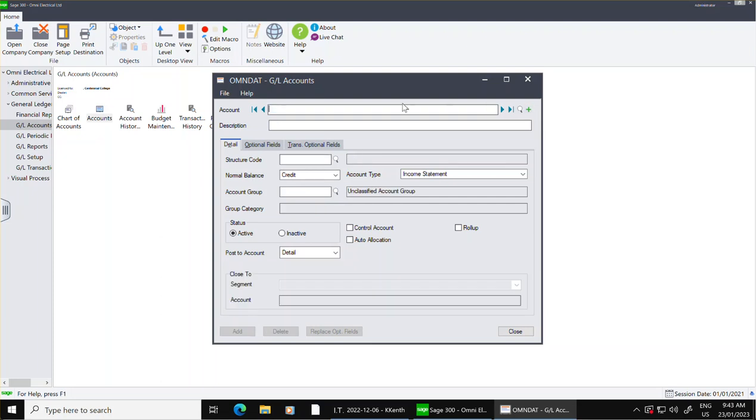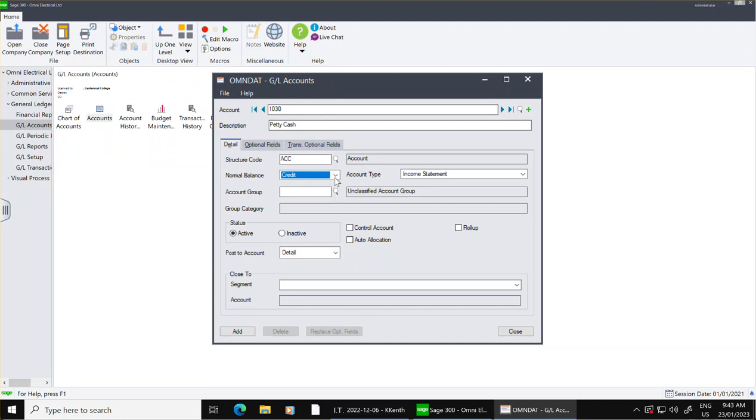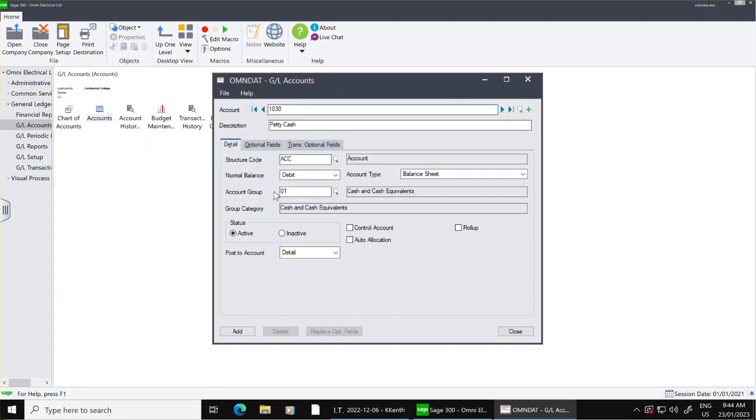Let's do the next one. The next one is your 1030, and it is going to be petty cash. That's our next account. I know it seems like a lot, but once you do it, it becomes very easy. This petty cash will come under the cash and cash equivalent. We're going to select it, add it, and then go to our next one.